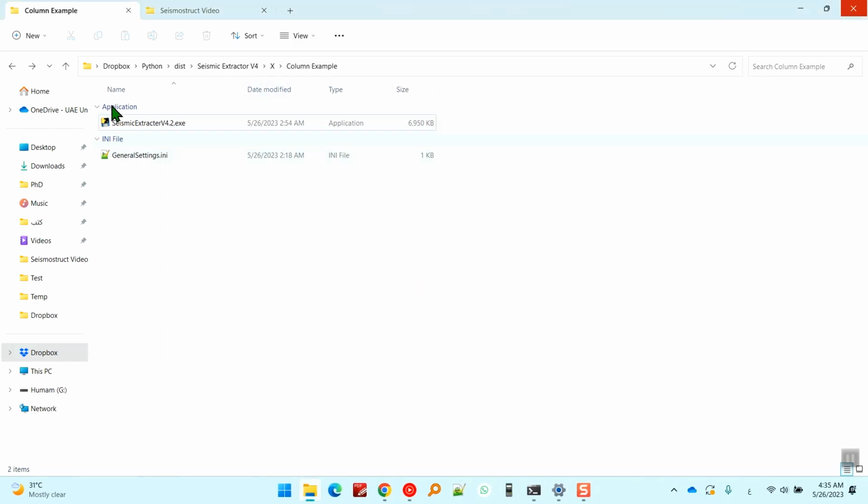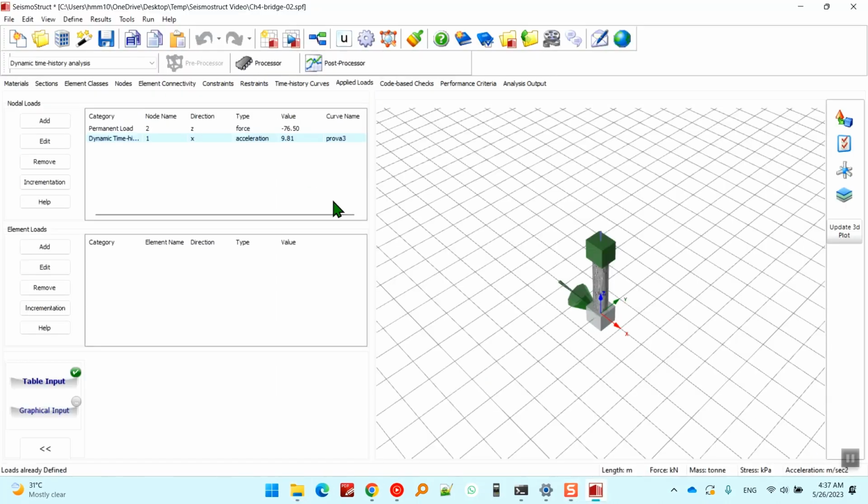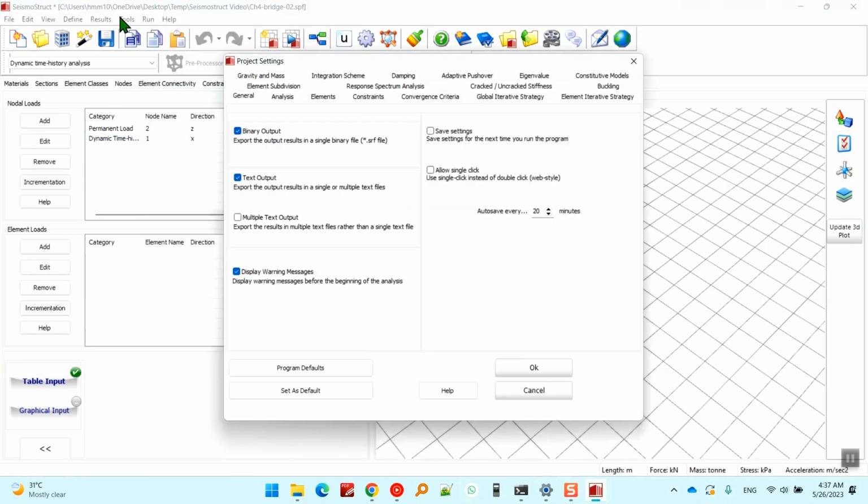Hello YouTube, this is a video where I show you how to use Seismic Extractor to extract some data from Seismostruct files. The first thing you have to do is open Seismostruct, go to Tools, Project Settings, and then enable this option. You have to get the text output, okay?